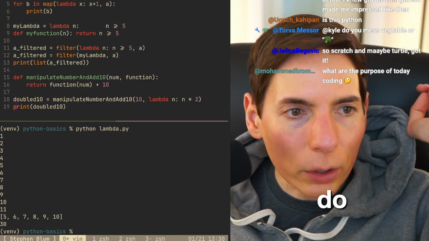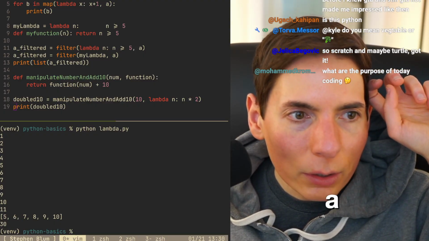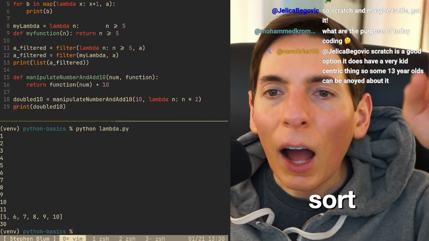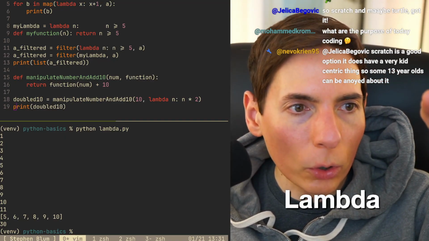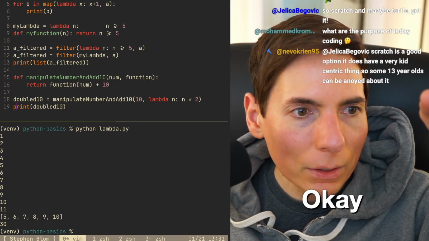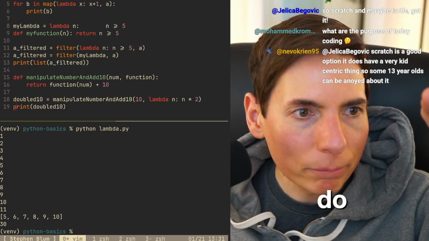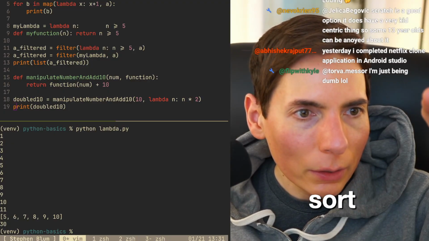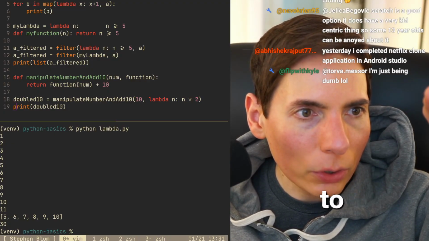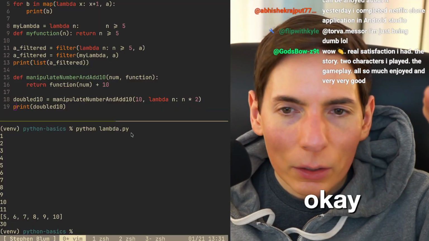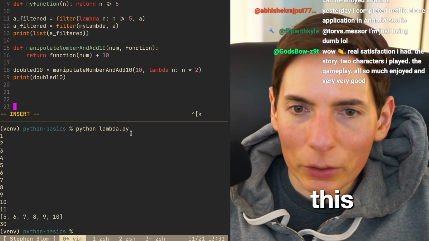Sorted. Oh, we can do a sort. Can we do a sort? I think we should do a sort with a lambda. Let's do sort with a lambda. Sort, sort, sort. List filter. I want to do sort students. Okay, so let's do this. Let's keep going.